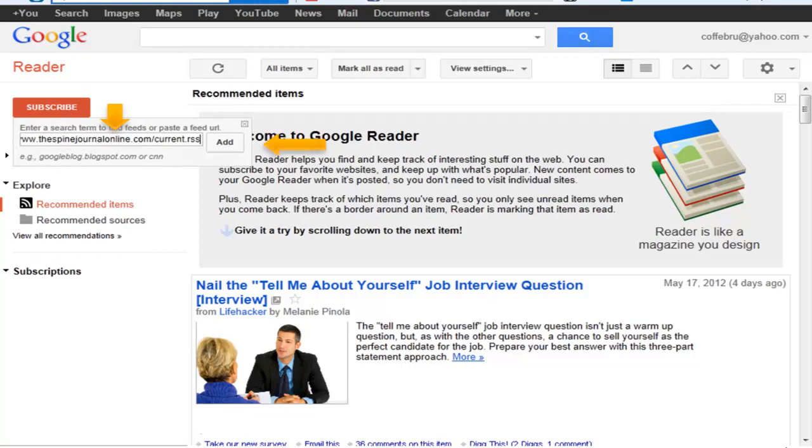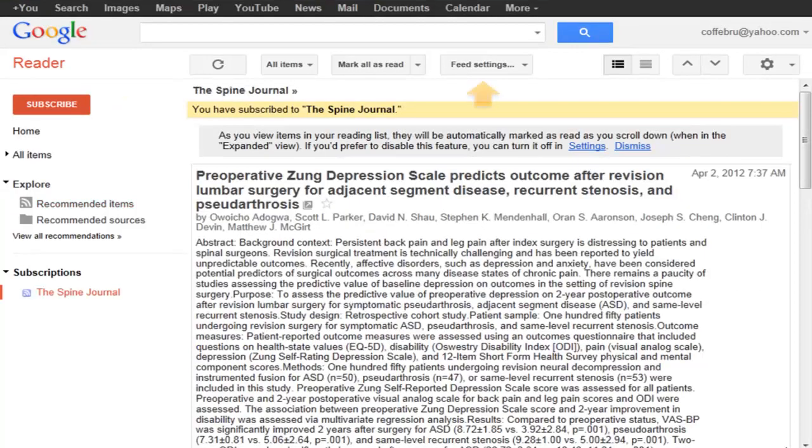You'll see a field open. Click in the field and paste the URL you just copied and click Add. That's all there is to it. Here you can see what appears as the feed for the Spine Journal. We'll look later on how to maneuver through these forward and backward.